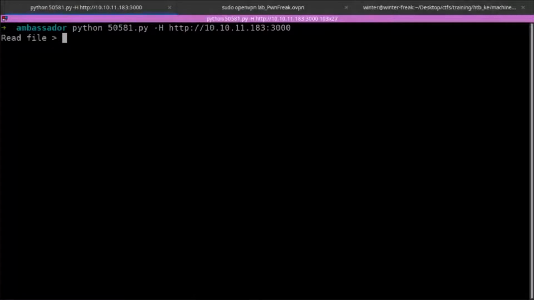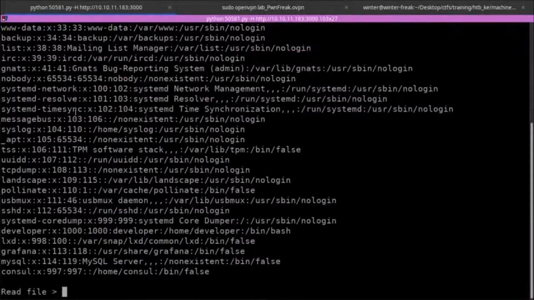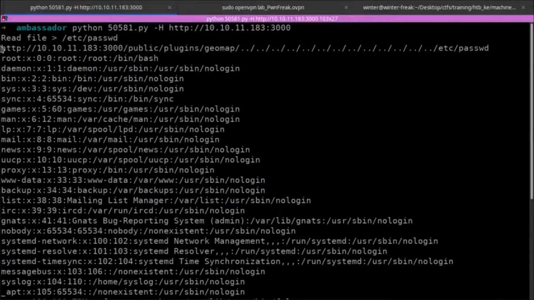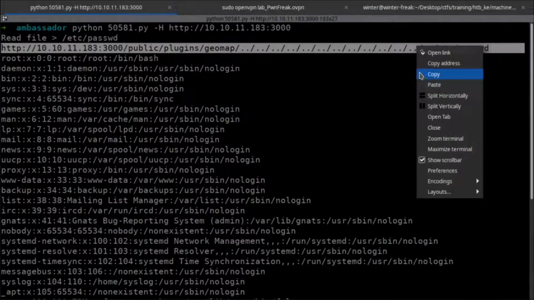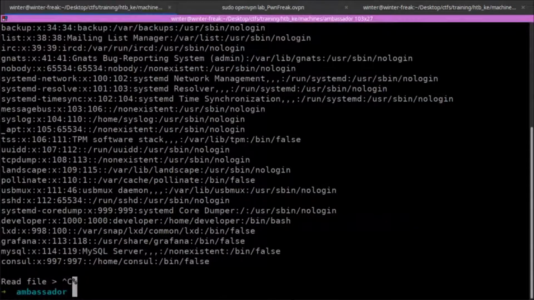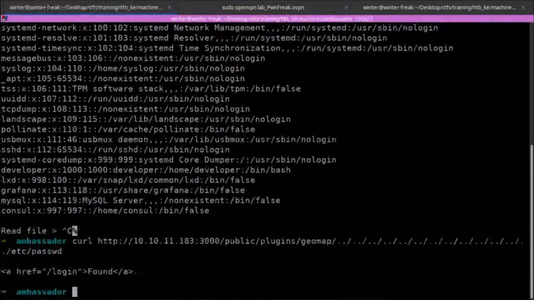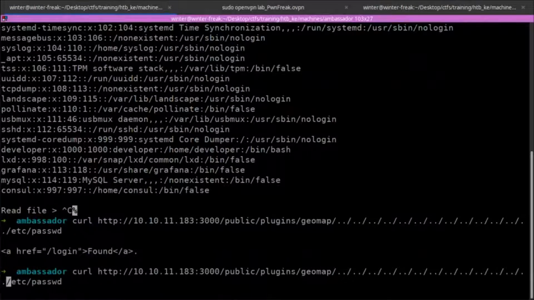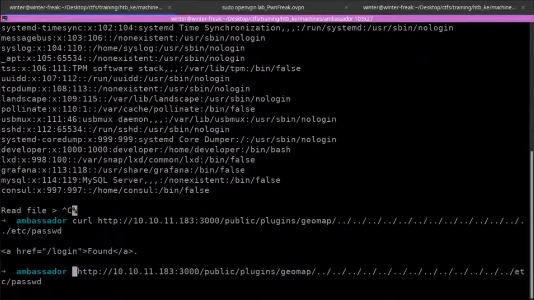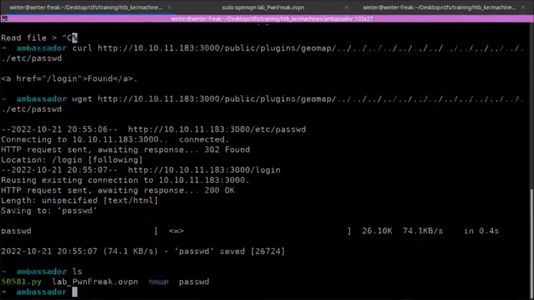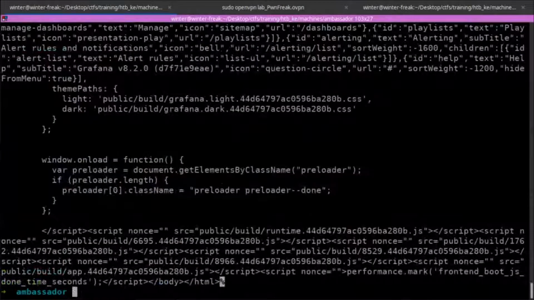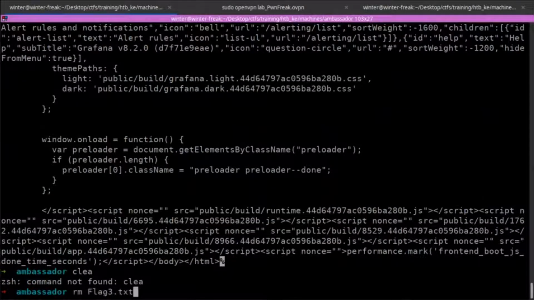I run this and then I give it /etc/passwd. Awesome, so this is what I want. So what exactly was I doing wrong? I don't see. Copy. Okay. Wrap the URL in quotes. I guess that helps because I don't think it's interpreting the path traversal shenanigans.